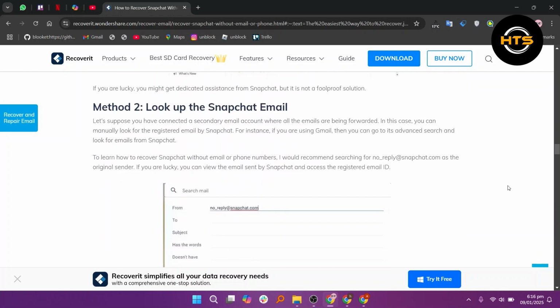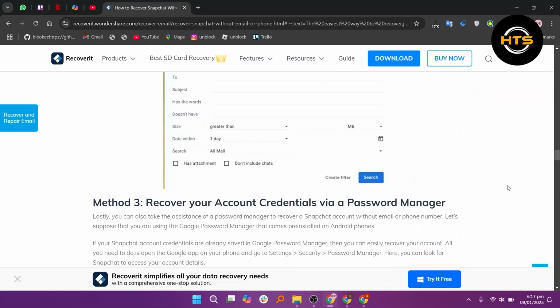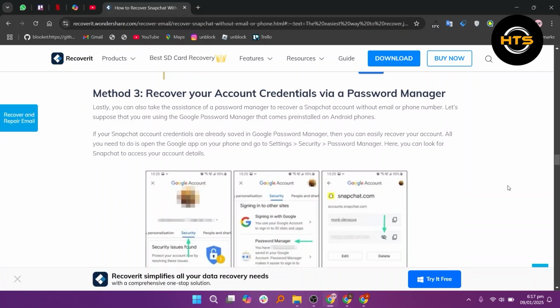If you've connected a secondary email where all your emails are forwarded, you can manually search for the registered Snapchat email. For example, if you use Gmail, go to the advanced search and look for emails from Snapchat. Search for no_reply@snapchat.com as the sender. If you're lucky, you will find the registered email address.